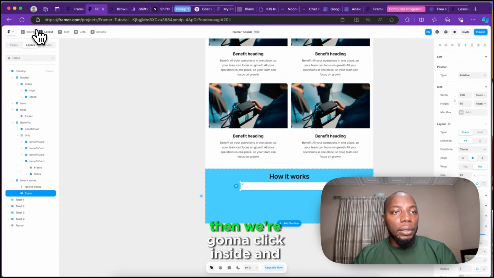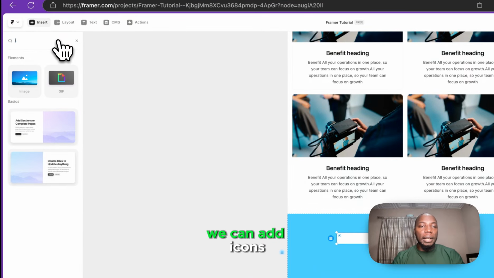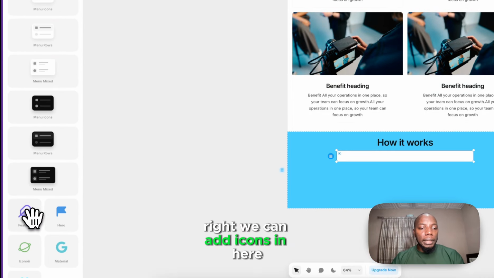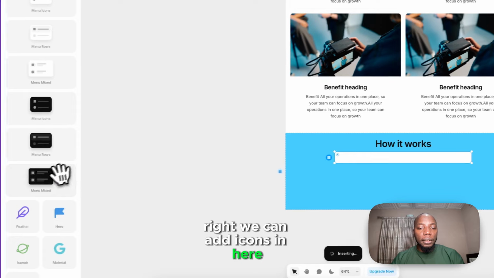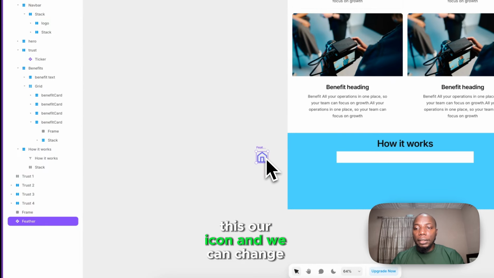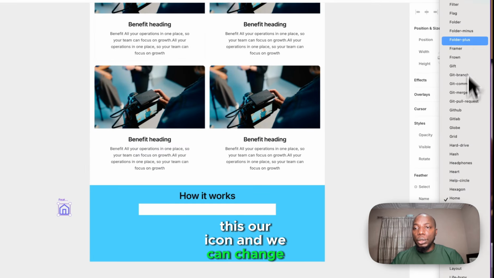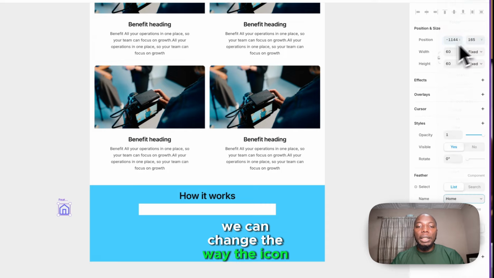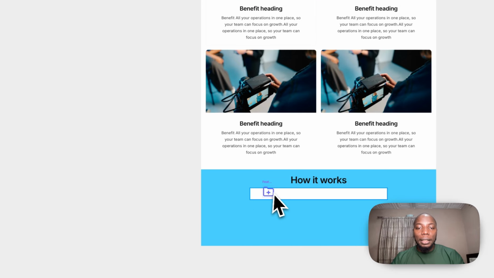Then we're going to click insert, and we can add icons. In here, this is our icon, and we can change it. We can change the way the icon is going to look, so the icon is going to be different.